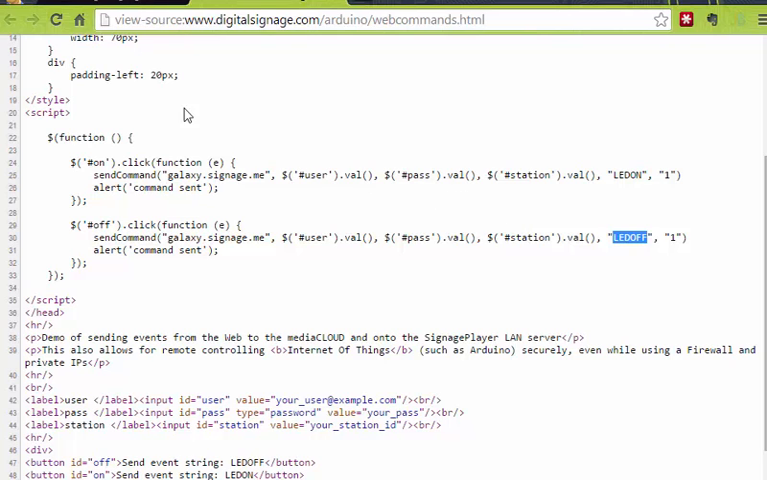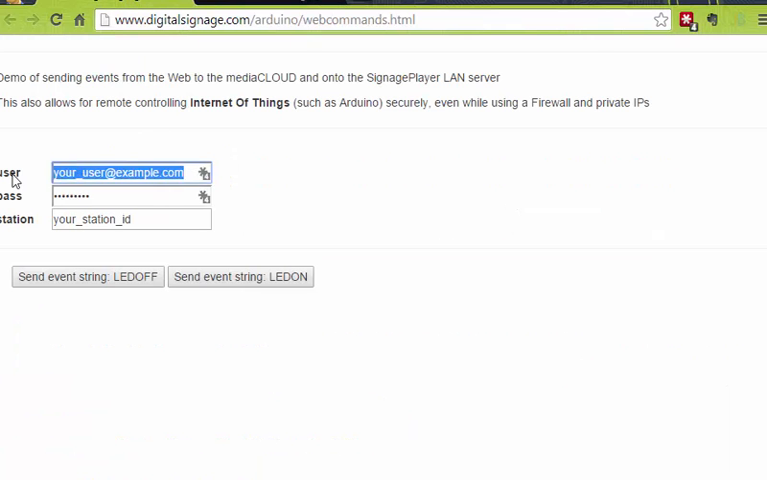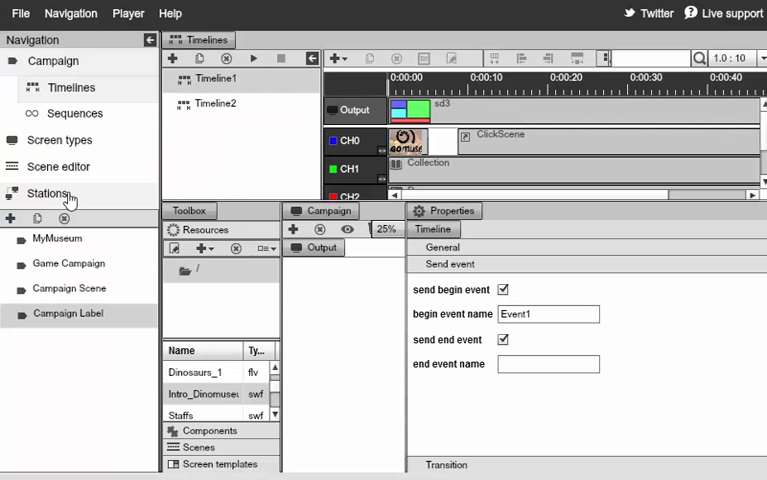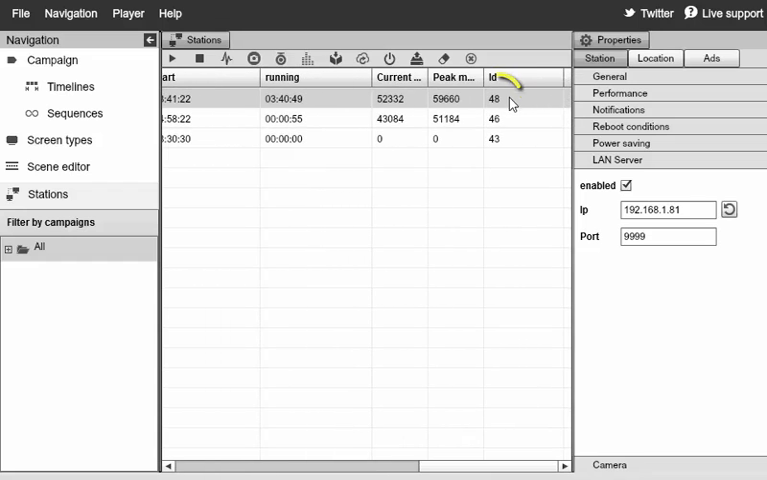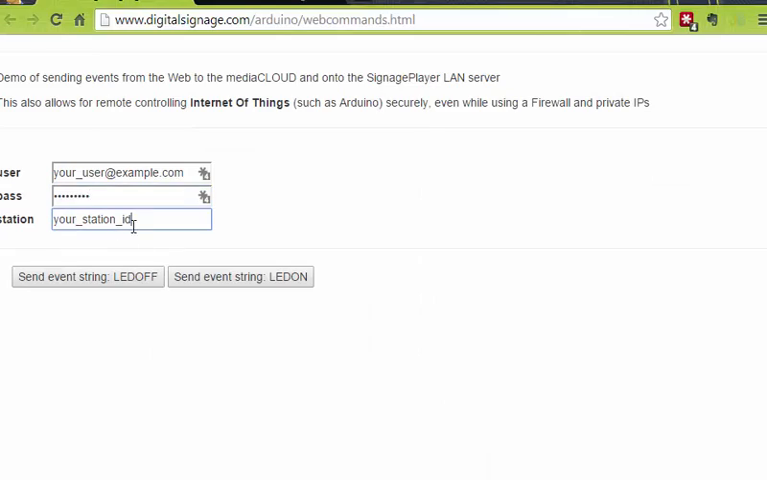You would also need to use your username and password for the account. So obviously there's going to be some authentication that needs to be taking place. So you need to provide your Signage Studio username and password and your station ID. You'll grab the station ID from over here, go to stations, and you'll have your station ID over here, 48. And so you'll enter this station ID right over here.